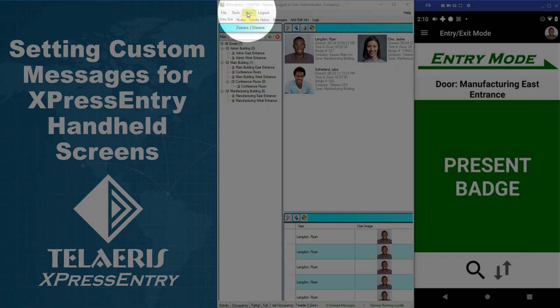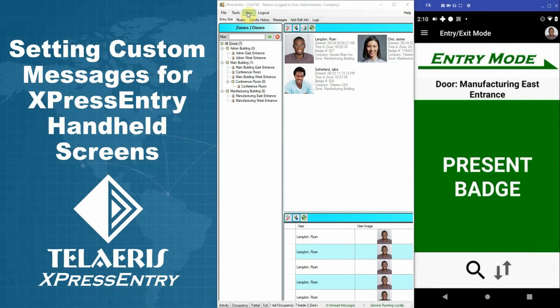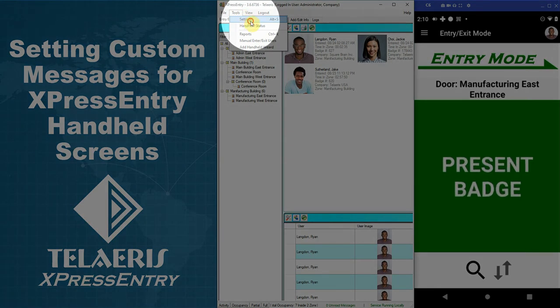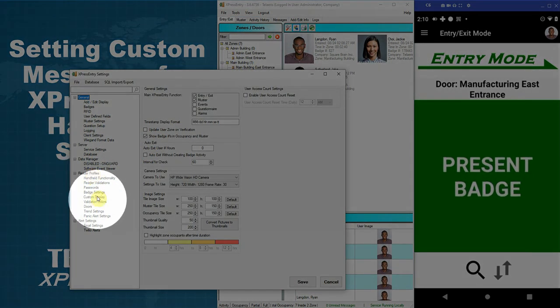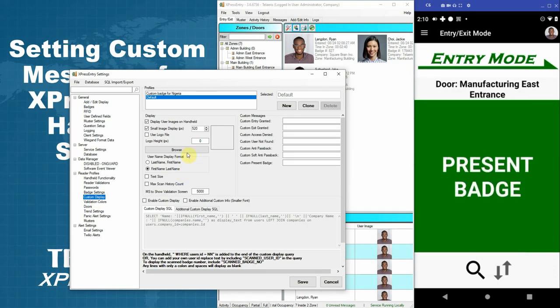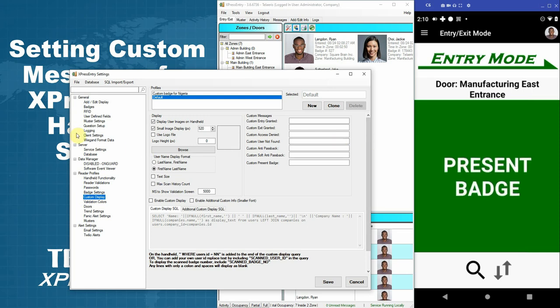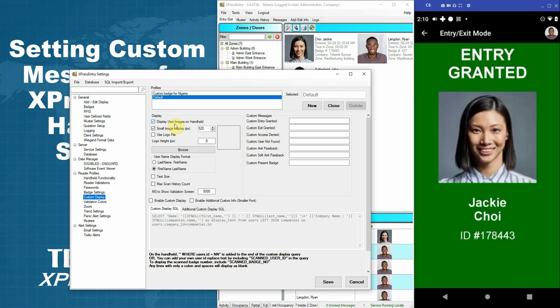Now to modify the display on your XPressEntry handheld, simply go into Tools, Settings. Now under the reader profiles, we're looking for Custom Display. There are quite a few features in this section, and I'll show you what these features can do. The first feature is to either remove the display of the handheld images on the screen. In this case, my images are displayed.